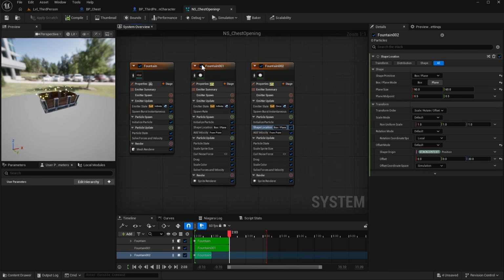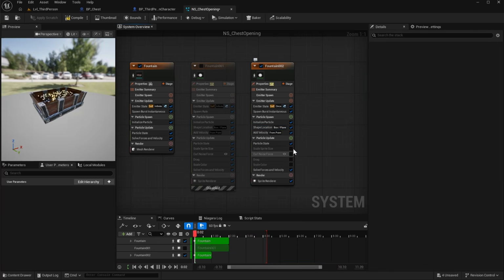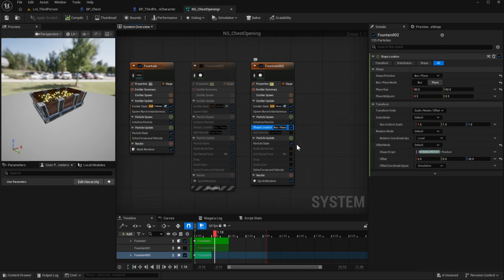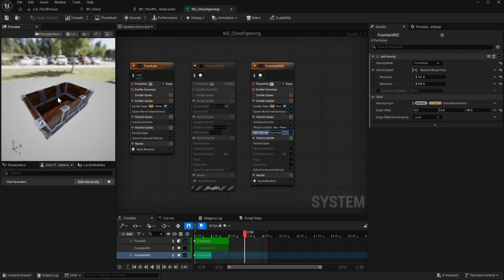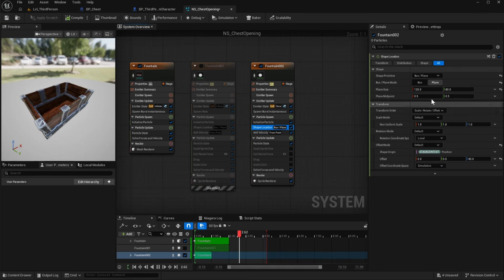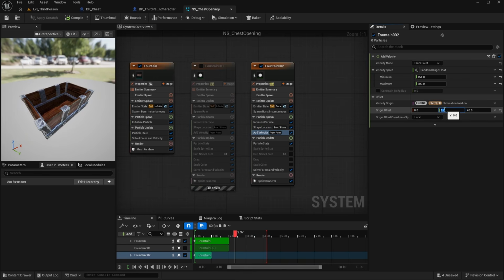I disable the isolation and disable all these modules and the add velocity. In the shape location, I want this to be 120 and 80. Offset to 40. Bring it to the opening edge of the chest. Now in the velocity, I set the min and max to 150 and 200 and set the offset to the same as the shape location. Right now the velocity origin is in the middle. I want to move it to the back of the chest so particles would shoot towards the front. Our plane size is 80, so I set this offset to -40.